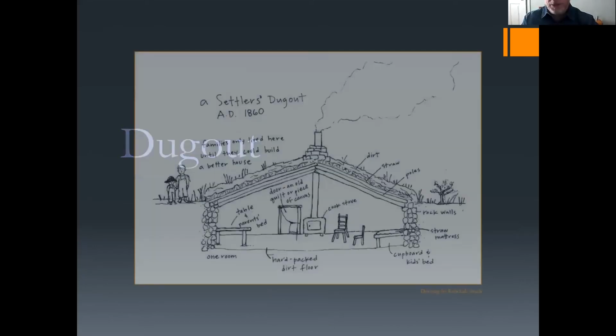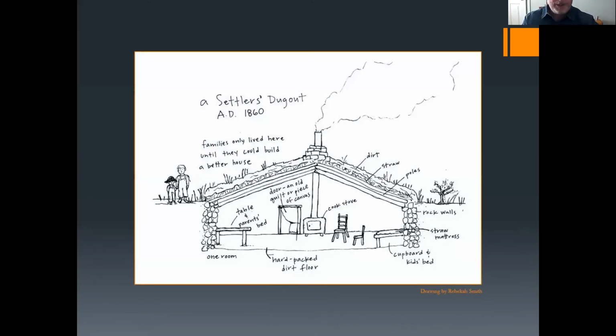So before we get into real architecture, we're going to start with dugouts. Most of you are probably archaeologists, and I'm sure a good portion of you have seen dugouts, or what remains of dugouts. But this really was a form of housing, even though you might not call it architectural, where the house was dug into the ground about 6 feet down, typically about 12 to 16 feet square. And the walls were lined with either logs or brick or stone, depending on what the materials were available.